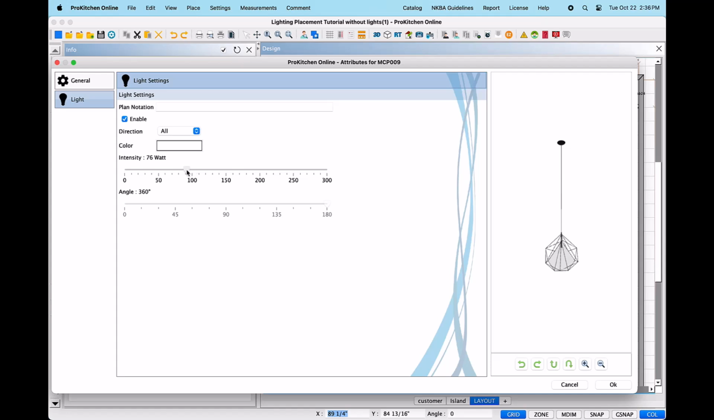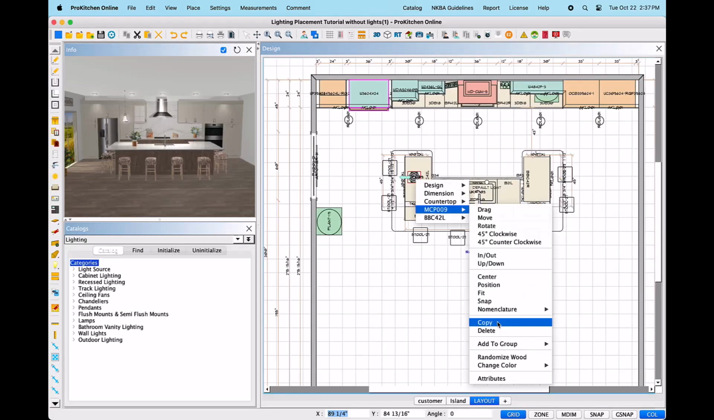Note that the Enable, Disable Color, and Wattage options may also be adjusted within the 3D Edge viewer with the lighting controls, which will be covered in a separate video. When finished making all the adjustments, left-click OK at the bottom right corner to apply.